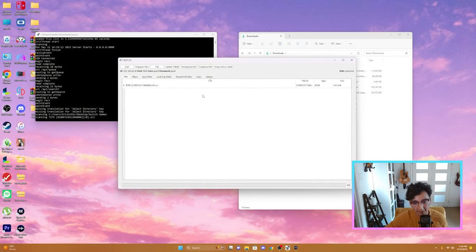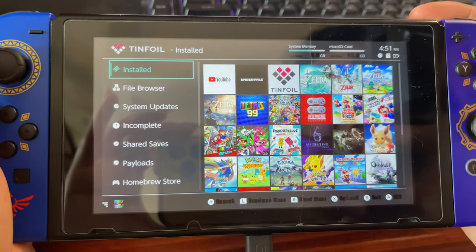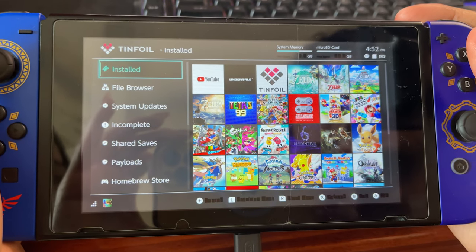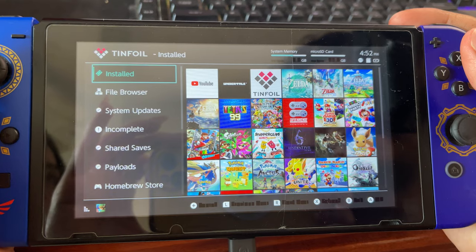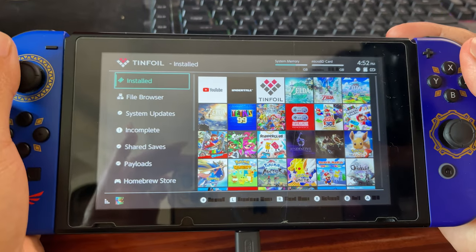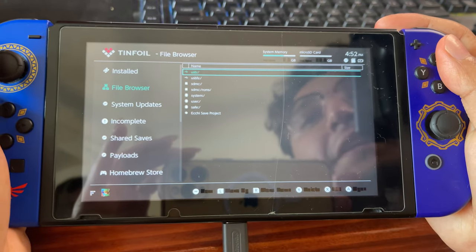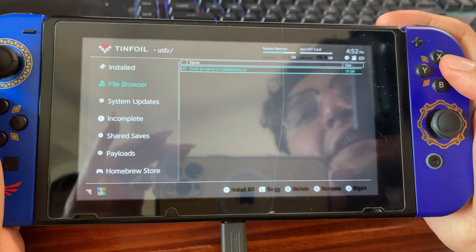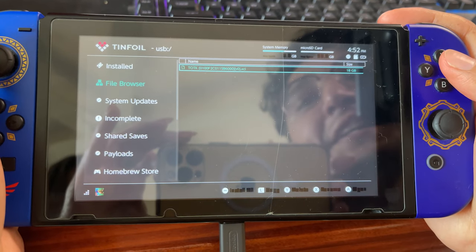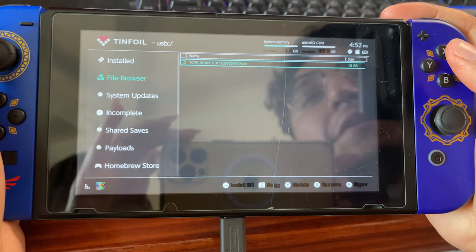Now we have to go back on our Nintendo Switch. So your Nintendo Switch needs to be connected to the computer still through the USB. So that's why I'm recording like this. So now we're going to go to File Browser, hit A, select USB, and there you go. The games that you have in your computer are now right here.